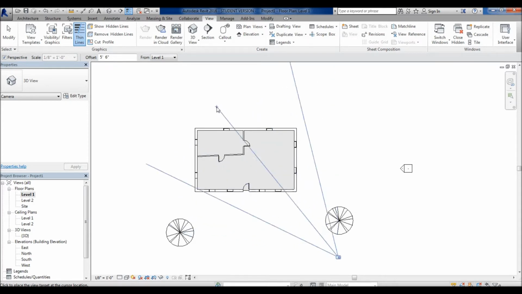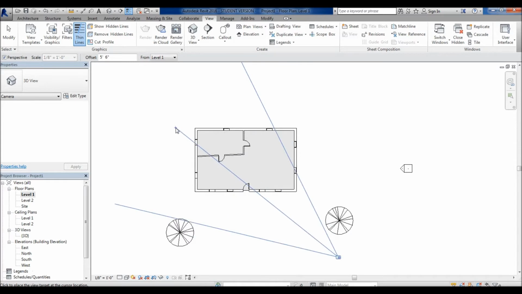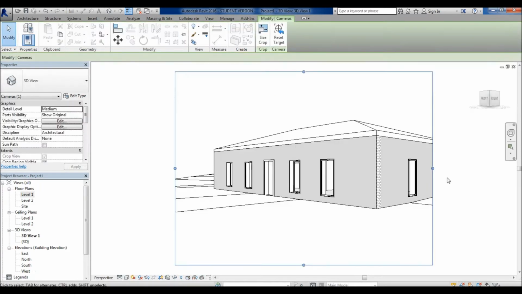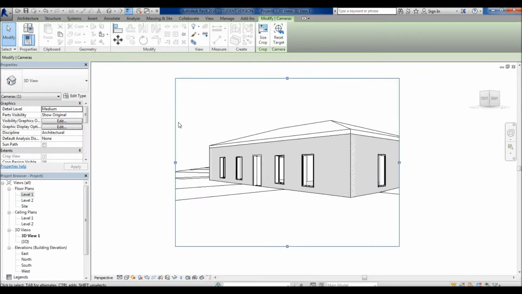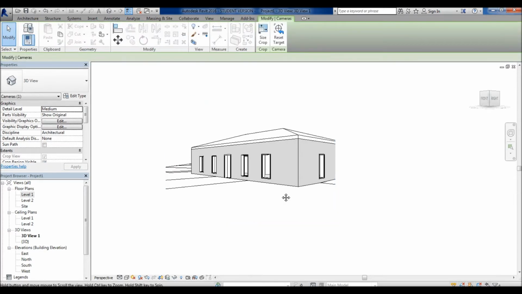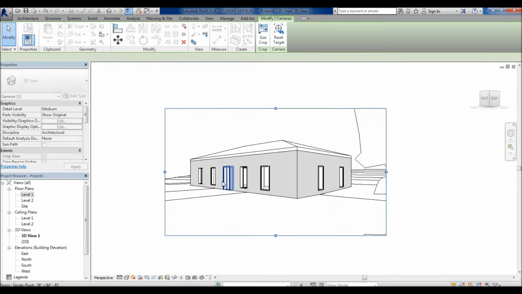you can see that you draw out where your cone of vision is. Okay, so let's say I want it to look like this. I'll click, and it goes and creates our camera view for us. Now, while in this perspective view, as you can see, we have the crop region here, and we can drag it to make this view a little bit larger.